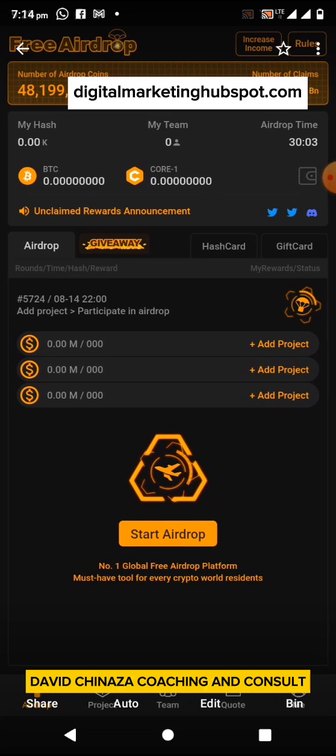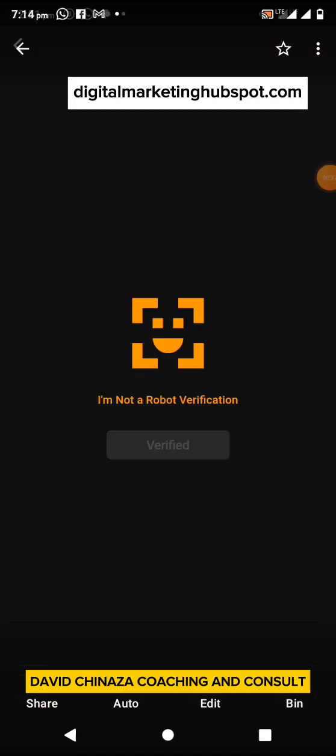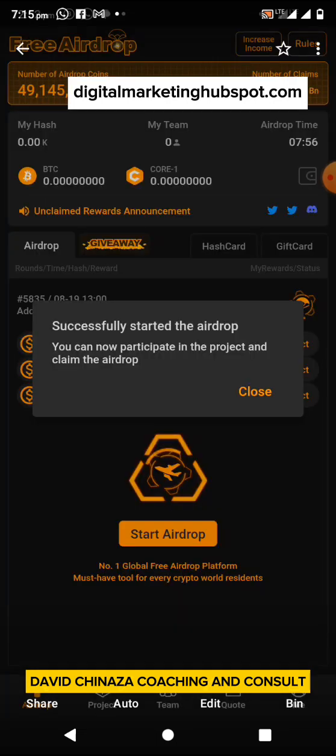Now the verification here, this second verification has to do with facial verification. Once it is done, just to confirm that you're not a robot, we are going to see verified. Then you can go back. When you go back, you can now click on start airdrop again and you're going to see this notification, successfully started the airdrop. So these are the basics that you're going to do. Once you download the app, you register, confirm your email, open the app and do your facial verification. Then you start the airdrop. Just watch through this video to understand the process completely.